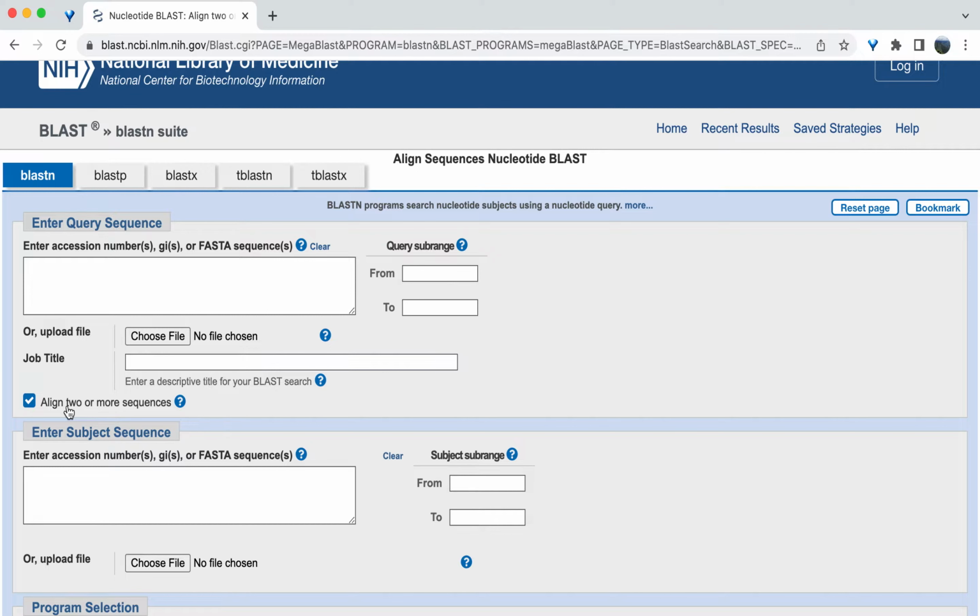In this tutorial, we will compare a few different gene sequences with a reference sequence for that gene in order to determine if there is variation in any of our subject DNA sequences. A reference sequence is considered a standard sequence, or in this case, a sequence without variation. To do this, first we must enter the reference sequence into the large box at the top, Enter Query Sequence. This will be the query sequence.